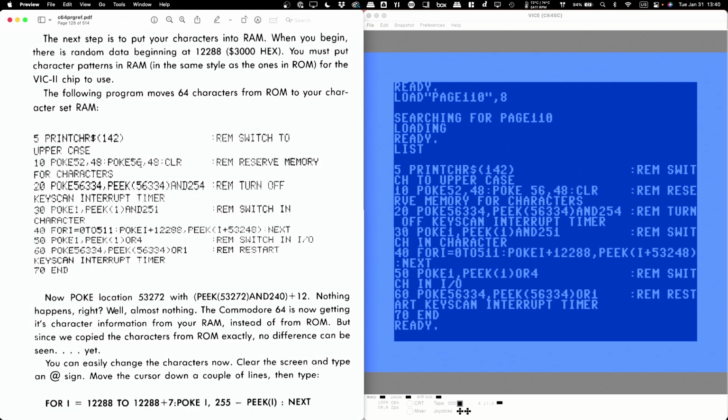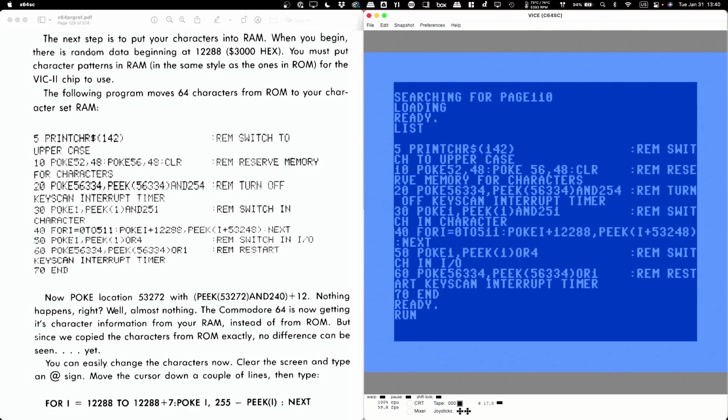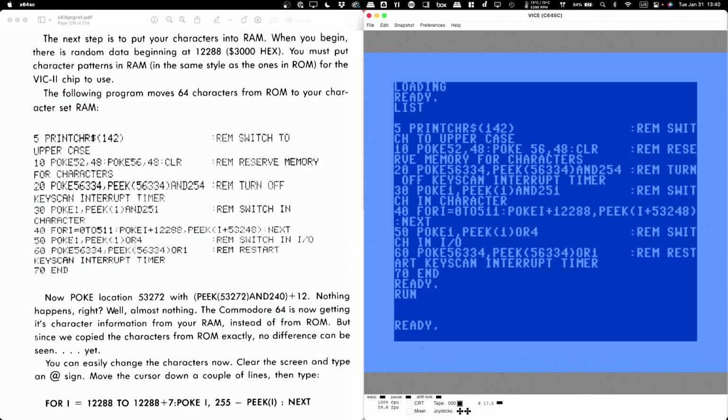What it's going to do is basically copy some stuff in memory from one place to another. Let me run it and let's see what we get. Okay, so it's running. I don't see the cursor, and when the cursor comes back, I know I'm finished. Nothing appeared to happen.